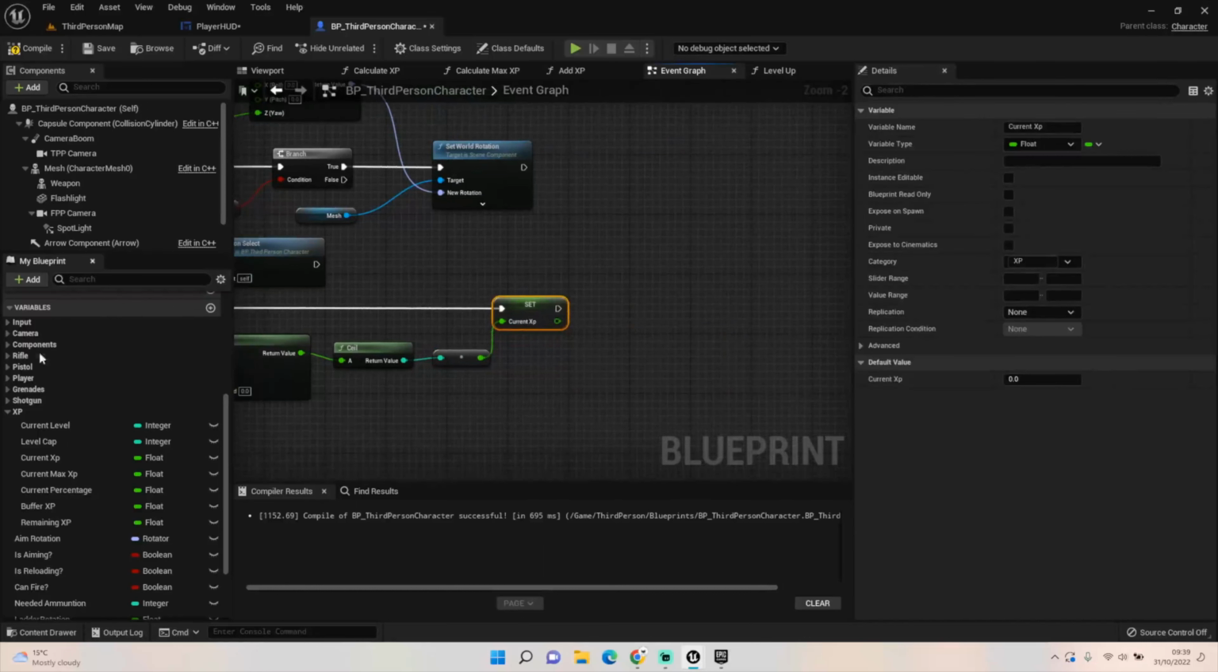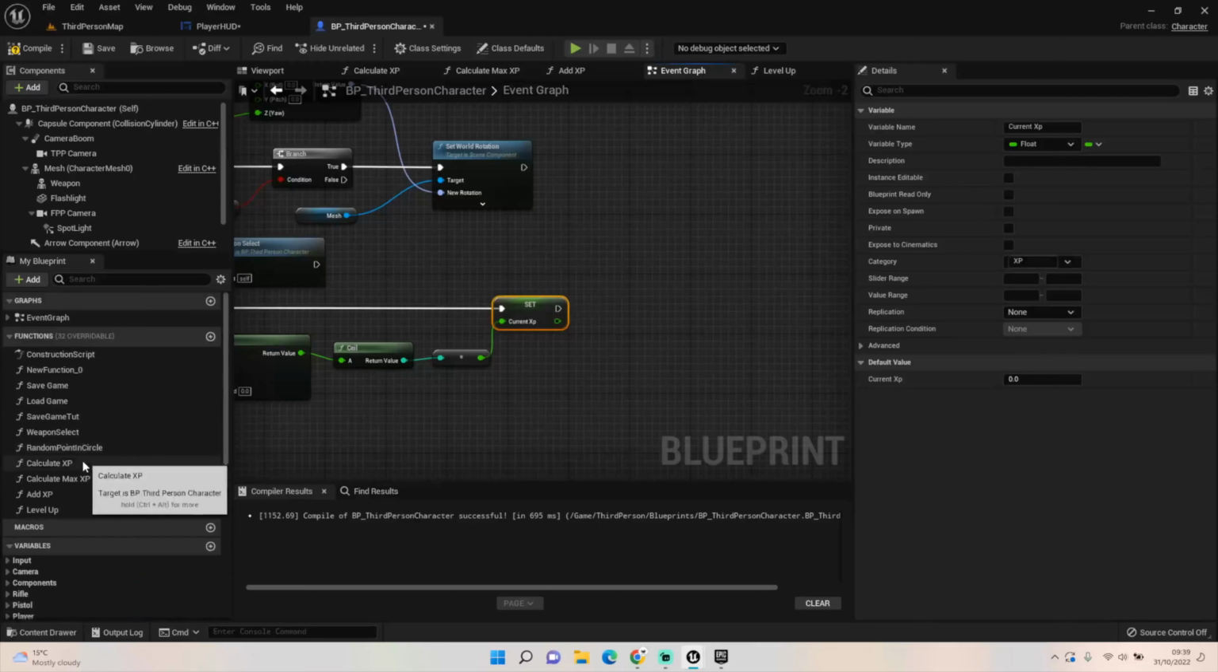The next thing we do is we're going to finally use our calculate percentage function, wherever it is. Did I not make it?